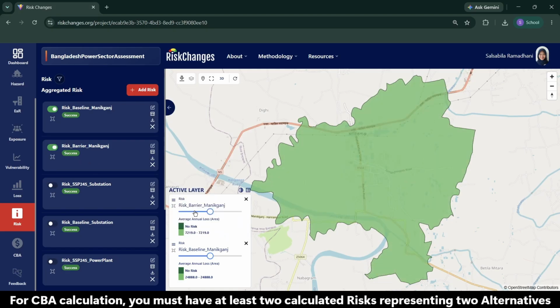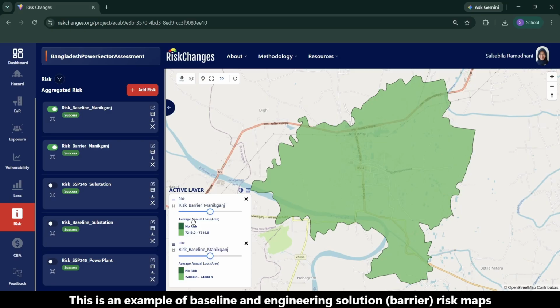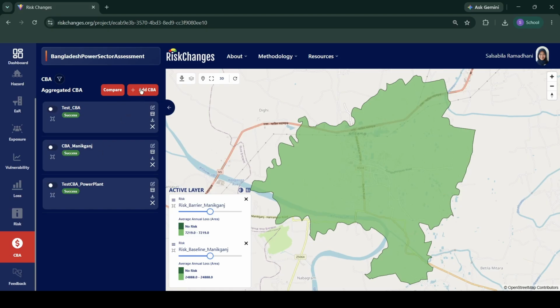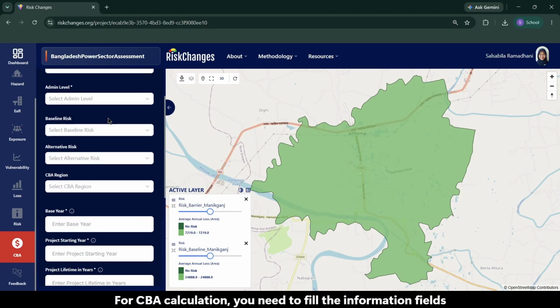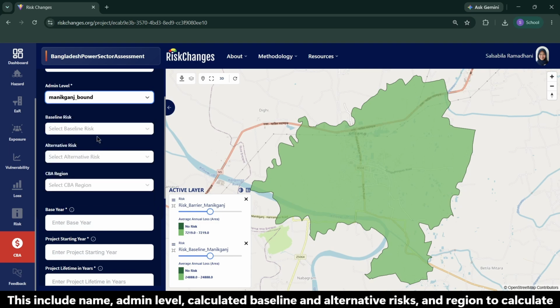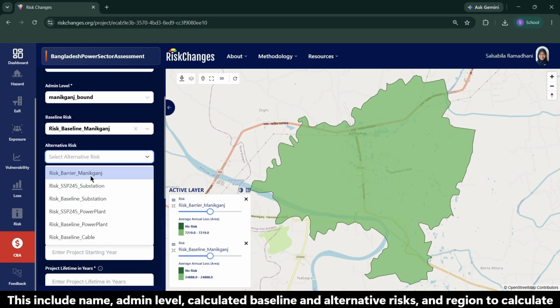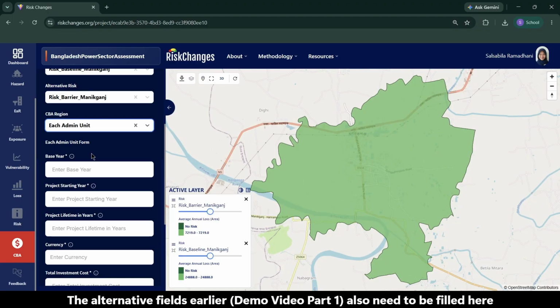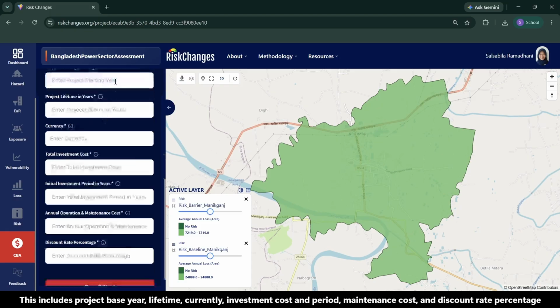For CBA calculation, you must have at least 2 calculated risks representing 2 alternatives. This is an example of baseline and engineering solution, barrier, risk maps. For CBA calculation, you need to fill the information fields. This includes name, admin level, calculated baseline and alternative risks, and region to calculate. The alternative fields from earlier, Demo Video Part 1, also need to be filled here. This includes project base year, lifetime, currency, investment cost and period, maintenance cost, and discount rate percentage.